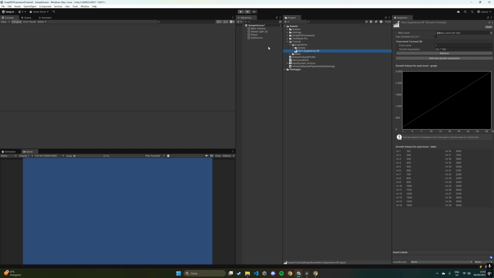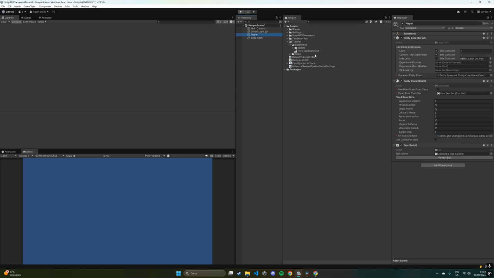Very well. Now we can come back to our player and we can assign the experience formula we have just seen here in experience formula for our player. And if we now change the level in this field here, for example, to 2, we see that also the current total experience changes. The inspector is not allowing you to change the current total experience directly because it is more cumbersome, I would say, to change the level on the basis of the current total experience rather than changing the level and then setting the current total experience.